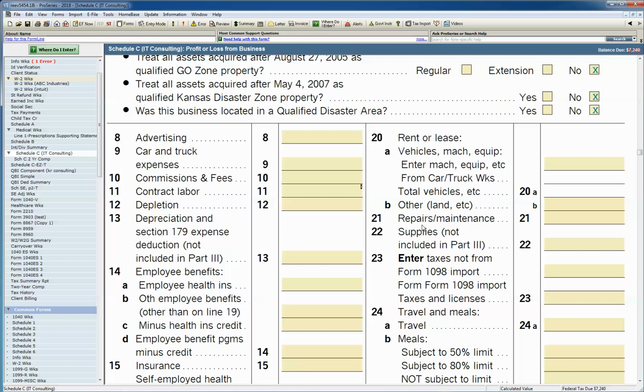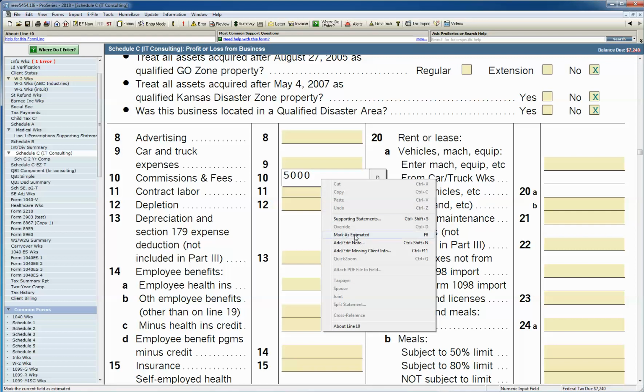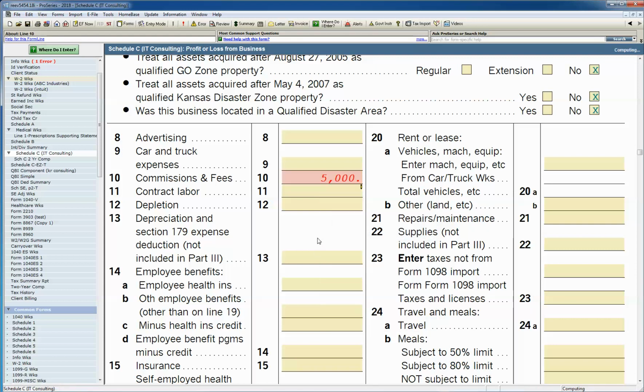So you might have a time or two where a client says, hey, I think my commission and fees amount is $5,000, but I'm really not sure. What you can do is you can plug in the $5,000, you can right click your mouse, and you can mark that number as an estimated number. That way the field will turn red. We will still use this $5,000 in the overall calculation showing the balance due, but we will also create a diagnostic as a secondary reminder.